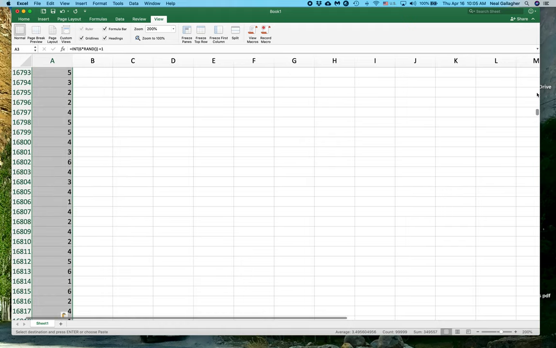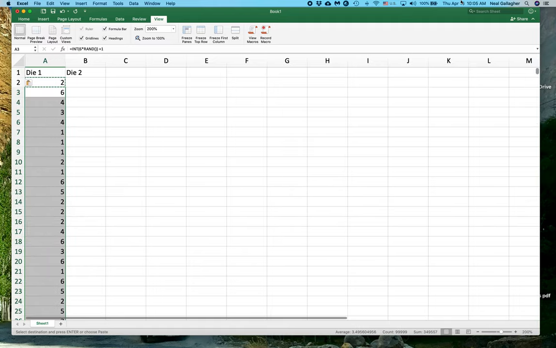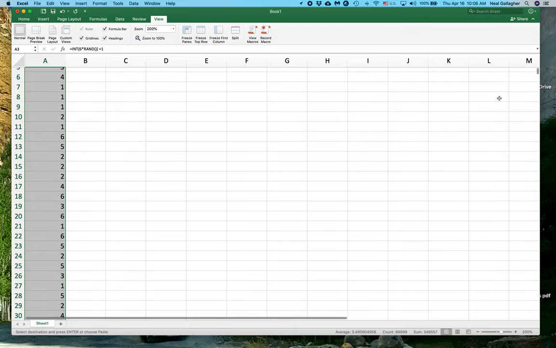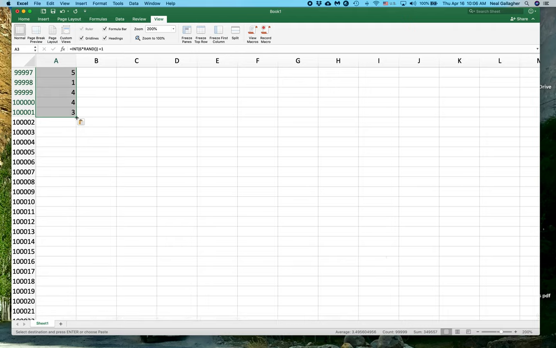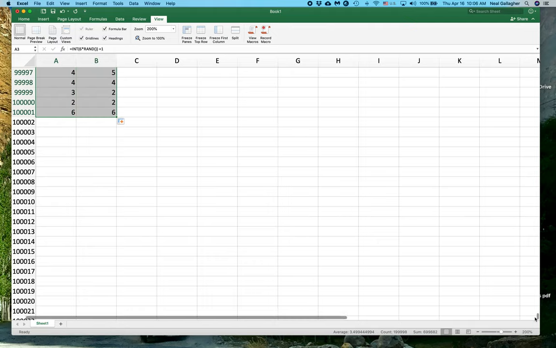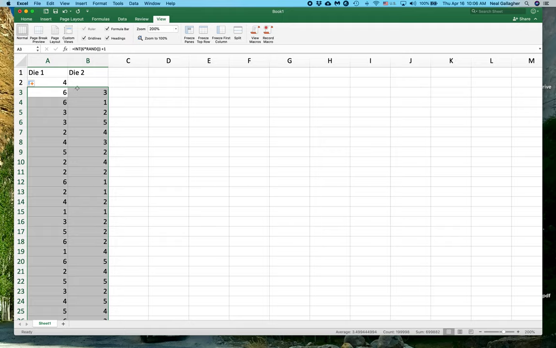We can verify that. I drag all the way down here. There we go, 100,001. You can see we have numbers all the way down there, and the numbers range in value from 1 to 6. Okay, now with that, I want to just copy everything over to the second column. So let me go down to the bottom there, just like that. There, now let me grab the corner and drag it over. And then that fills that in. Look at that, amazing. Okay, so now we have a simulation for each dice. Each of two dice, we simulate 100,000 rolls.